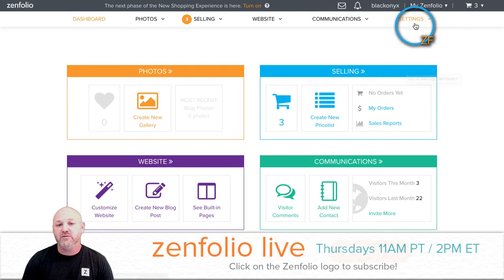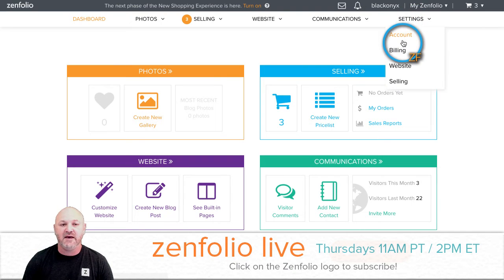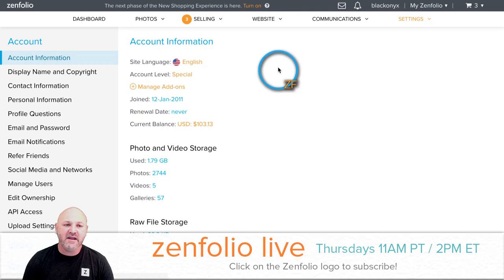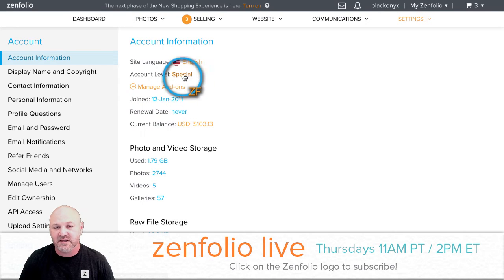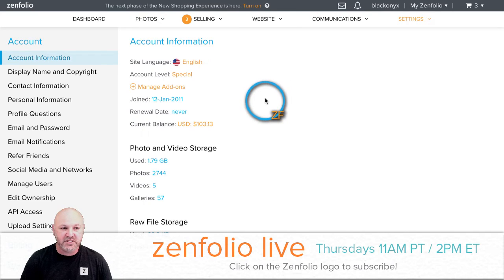Now the other thing you can do too is go to Settings and Account, and there should be a button that says Upgrade in here somewhere. Again, as you can see, this is a demo account, so it doesn't have that upgrade option, but there should be an option in here somewhere to upgrade that account.